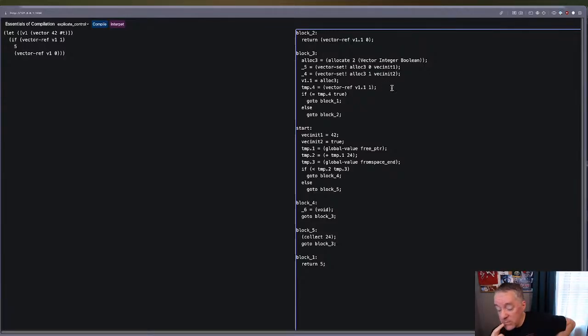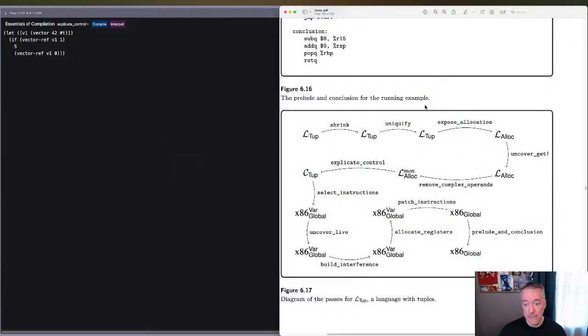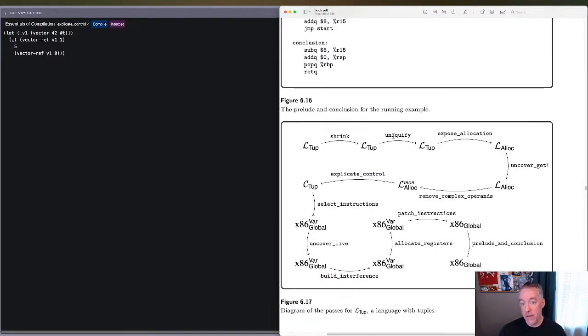What language are you building? So we're working from a book called Essentials of Compilation. We're building a Lisp-like language that compiles to x86 assembly. And these are the phases that it goes through right now.